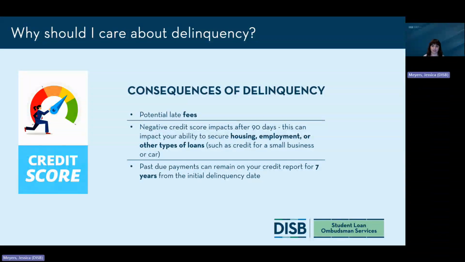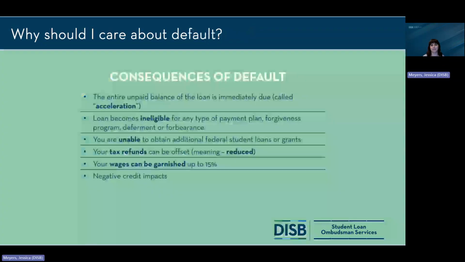Let's now discuss the impacts of delinquency and default. If you're late on your payment, your loan enters a delinquent status, and you might incur late fees after 30 days. You then might have to pay more than you originally thought. You can experience negative credit impacts after 90 days. Again, this can impact your access to housing, employment, or other types of loans. And these late payments can stay in your credit report for up to 7 years after the initial delinquency.